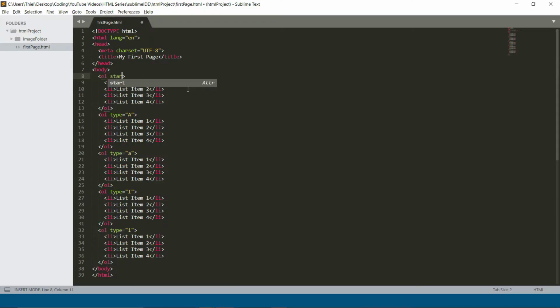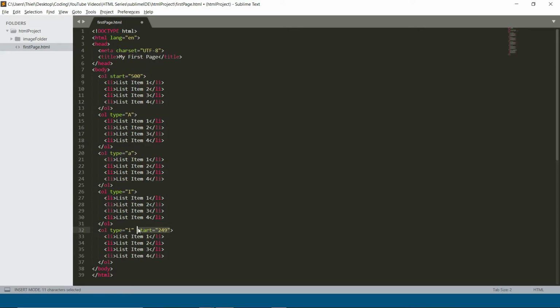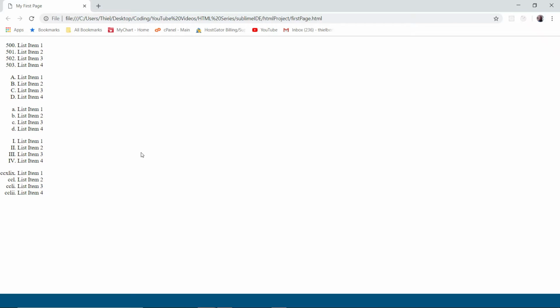We also have something called the start attribute, and the value is what number you want to start your numbered list on. Let's start it on 500. Refresh the browser, and as you can see, now we start on 500, 501, 2, 3. You can also do the same with your Roman numerals. Sadly, you cannot for the alphabet. Refresh your page. Starting at 500 for your number list, you have ABCD capital, ABCD lowercase, uppercase Roman numerals starting from 1, and lowercase Roman numerals starting from 249.